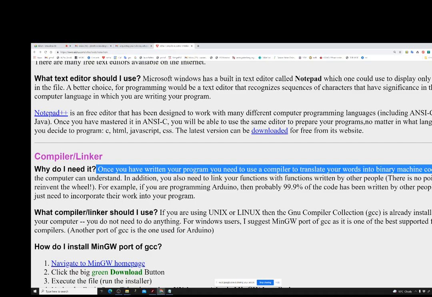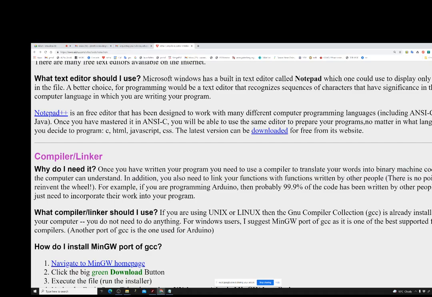Similarly in regular C that we'll be working with, most of the code as functions have already been written. So we need to link our functions with functions written by other people. That's what the linker does. So what compiler and linker should I use? First of all, if you're using Unix, Linux, and I guess an Apple computer, then you already have the GNU Compiler Collection. GCC is already installed on your computer. You don't need to do anything. For Windows, I suggest that we will use the MinGW port.